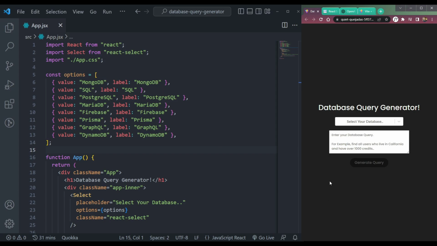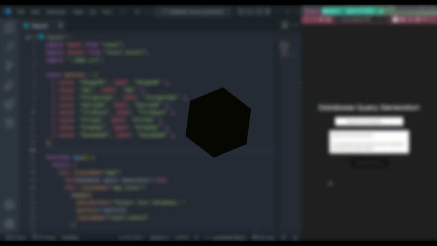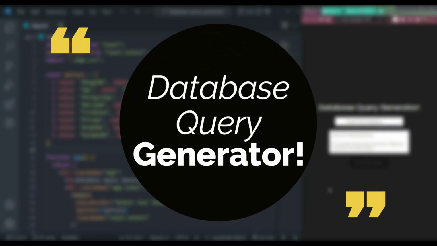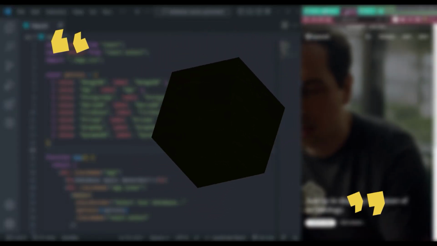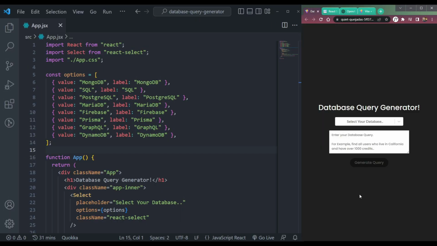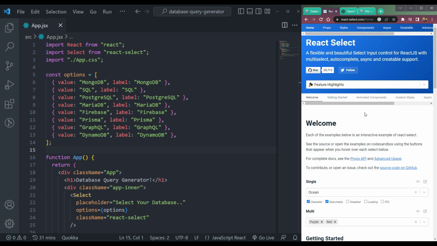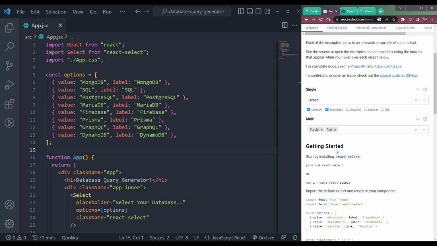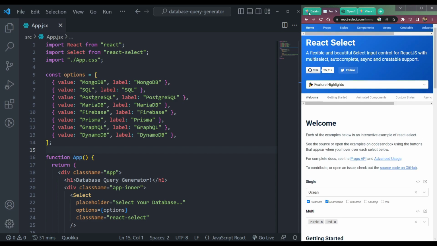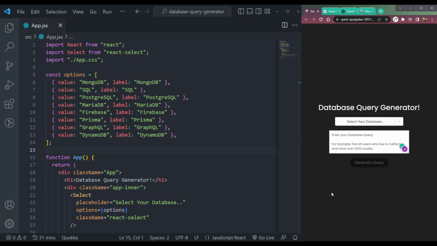So today in this video, we will learn how to create a database query generator app in React using OpenAI API. So first of all, let me give you a demo. We have this text here and we have one select option. We are using React Select. You can install it by going to this website or documentation. Then we have one text area where we can type our query.